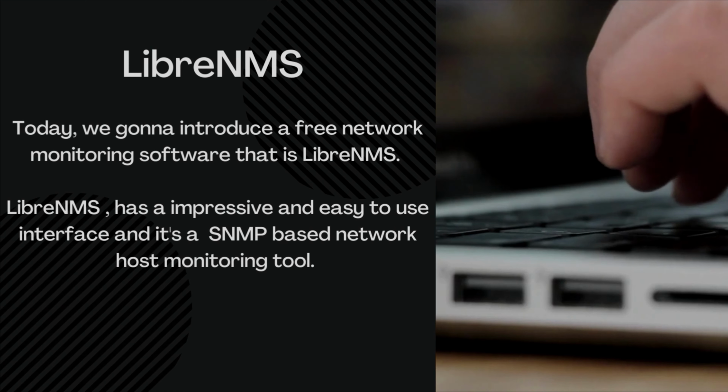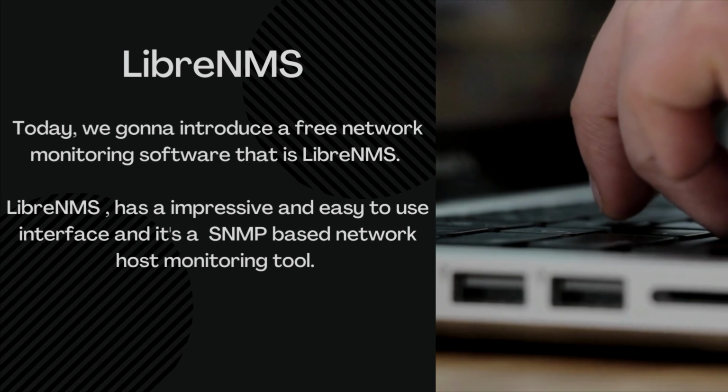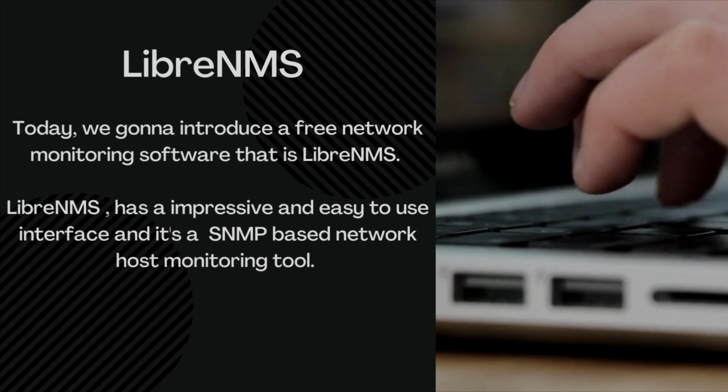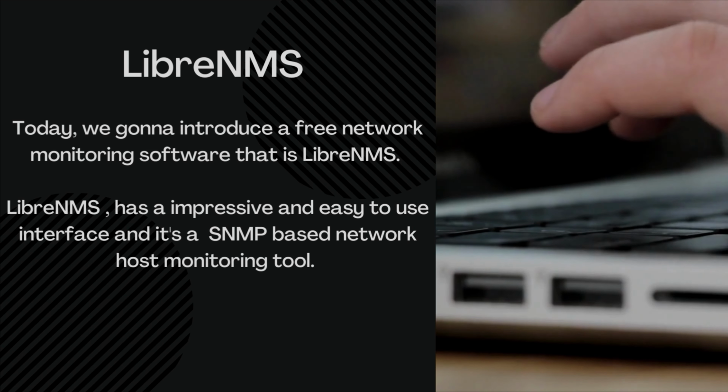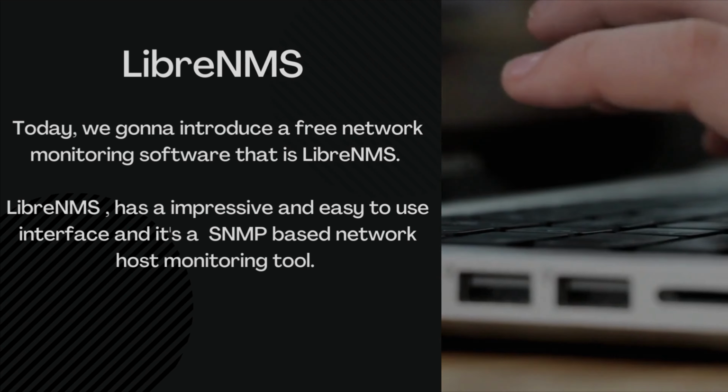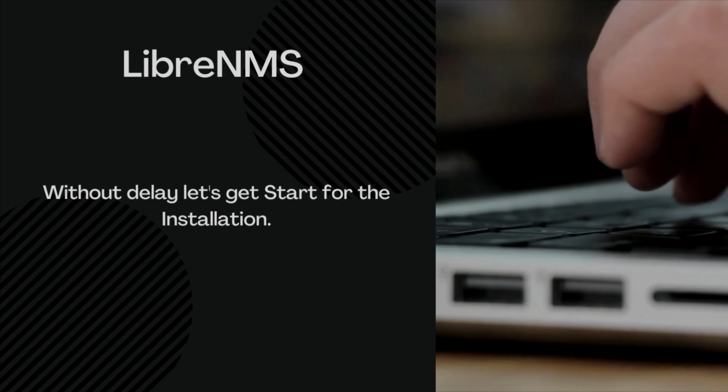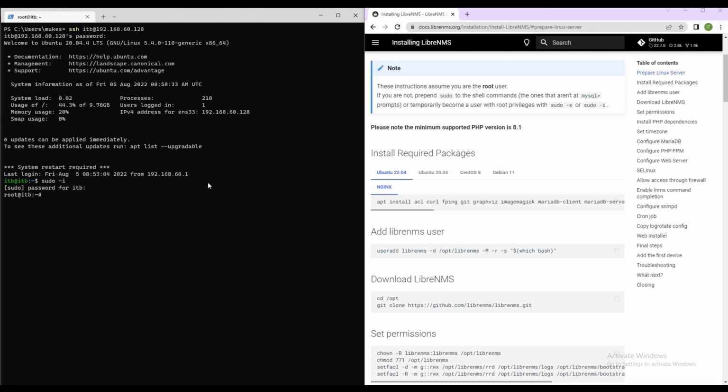Today, we're going to introduce a free network monitoring software, LibreNMS. LibreNMS has an impressive and easy to use interface, and it's an SNMP based network host monitoring tool. So, without delay, let's get started with the installation.